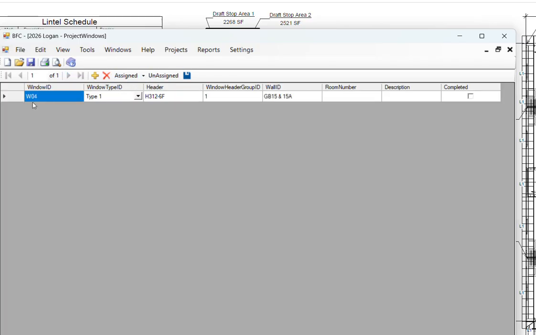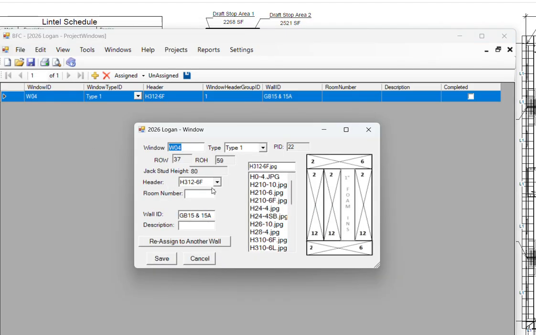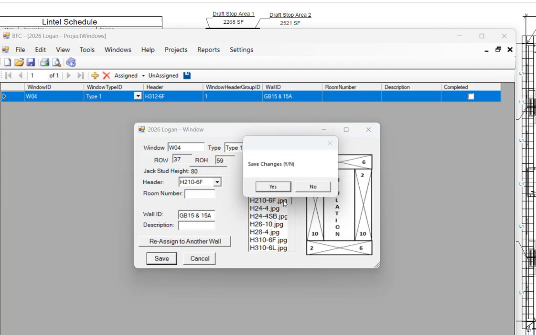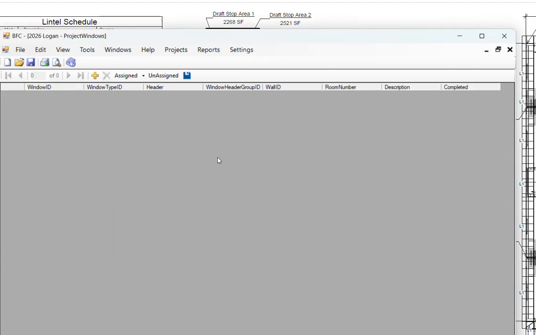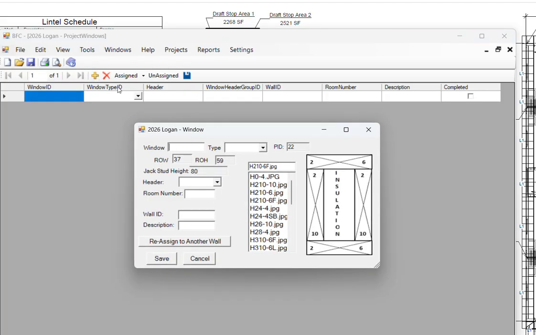So let's go back and take care of this one. Double click on that, come down to 210.6F, save that. So we've cleaned up that, and they'll be available for reassignment. But let's now come back here and add a new window. We know W05 should be that same thing. Well, let's say W06 here. Go on to the addition.